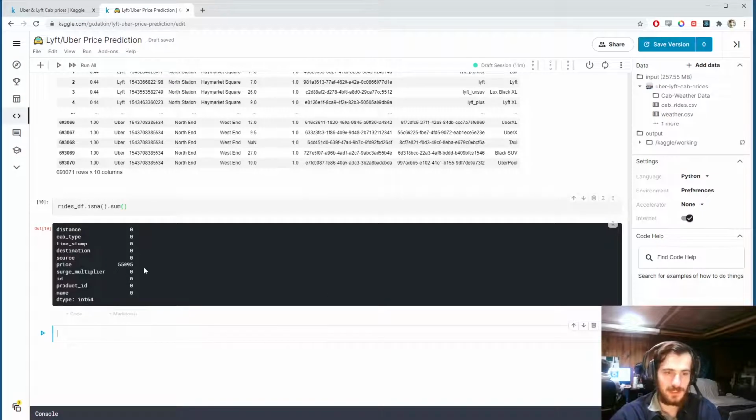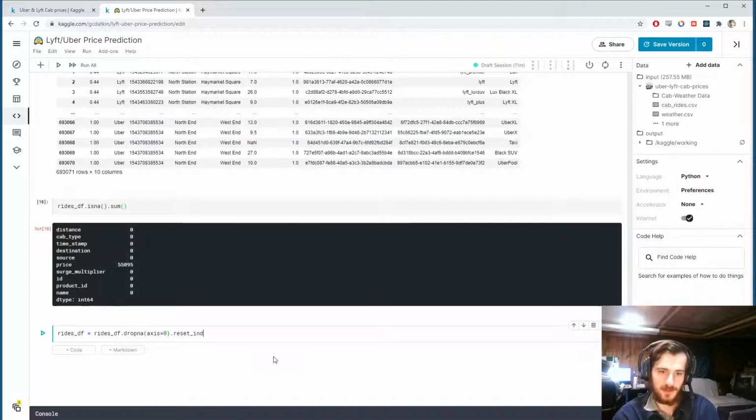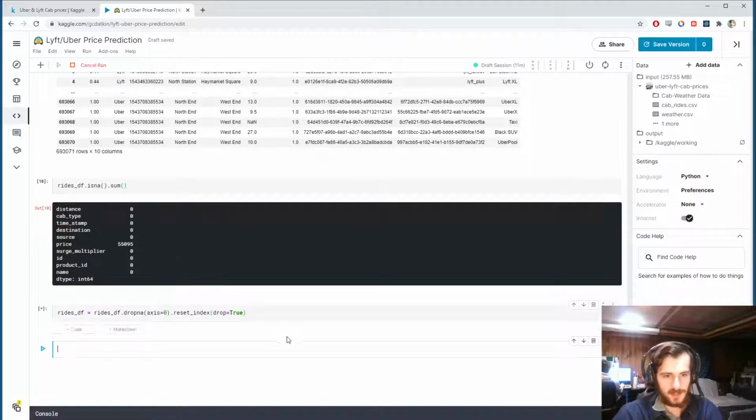And because this is the only column that has missing values, we can just say ridesdf equals ridesdf.dropna, which will drop any rows or columns with missing values depending on the axis we specify. In this case, we're dropping rows, so we drop from axis 0. Because we're dropping rows, the indices on the side are going to get messed up, so we're going to reset the index afterwards. I'm including drop equals true here, so that the old indices don't become a new column. That should take care of it.